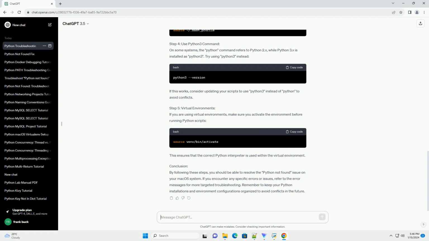Step 1. Check if Python is installed. Open the Terminal app on your Mac and type the following command to check if Python is installed. If Python is installed, you will see the version number. If not, you'll likely get the "Python not found" error.